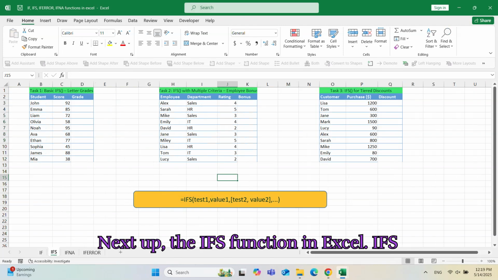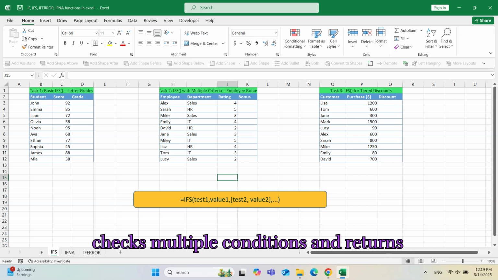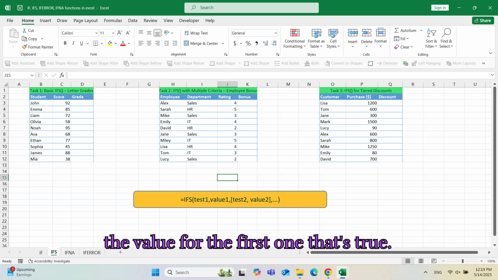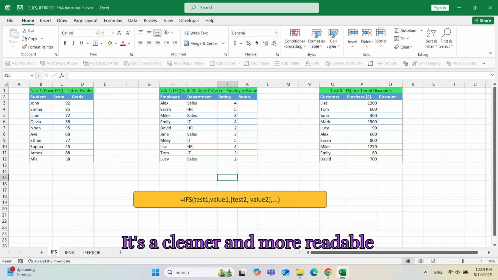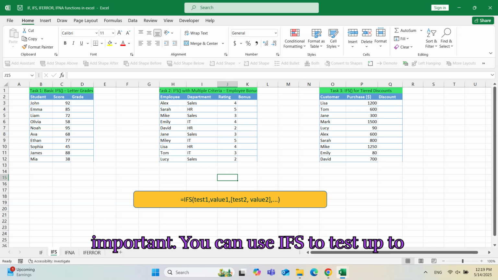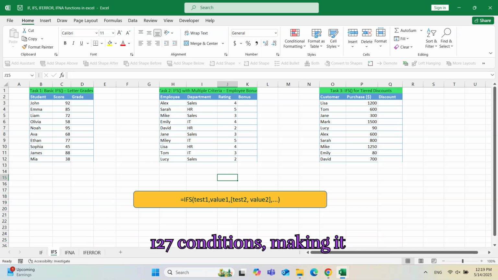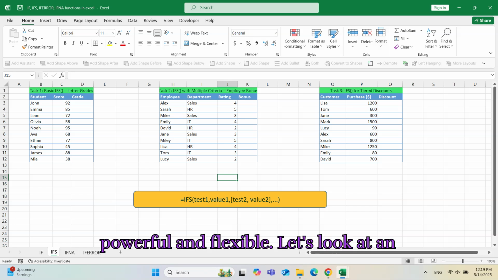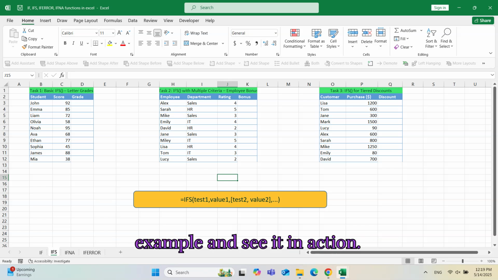Next up, the ifs function in Excel. Ifs checks multiple conditions and returns the value for the first one that's true. It's a cleaner and more readable alternative to multiple nested if statements. The value returned always corresponds to the first true condition, so the order of conditions is very important. You can use ifs to test up to 127 conditions, making it powerful and flexible. Let's look at an example and see it in action.